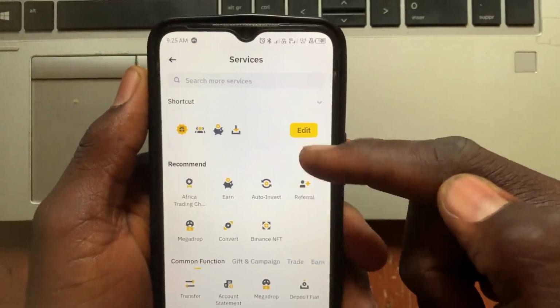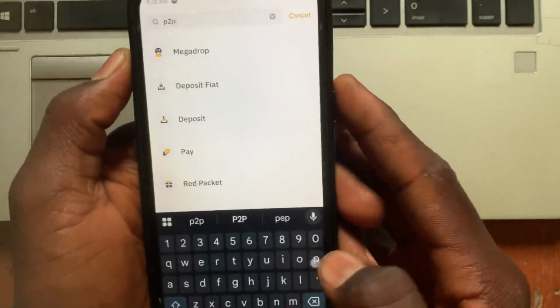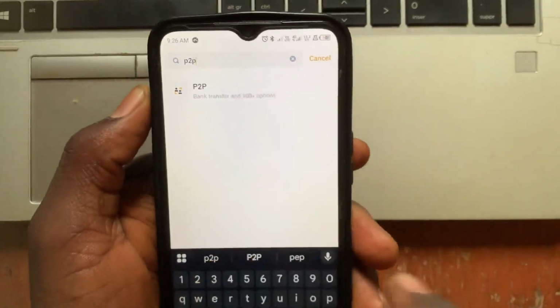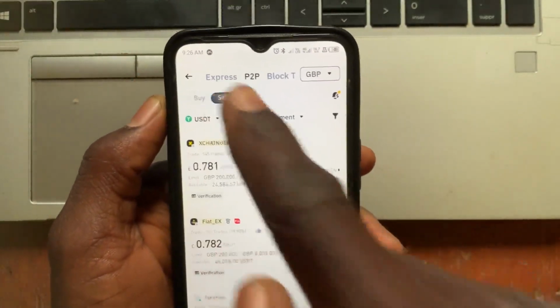After you tap on this more option in the Binance home page, tap on this search and search for P2P. After you search for P2P like this, go ahead and open the P2P option. From this option now, go ahead and tap on this sell button.